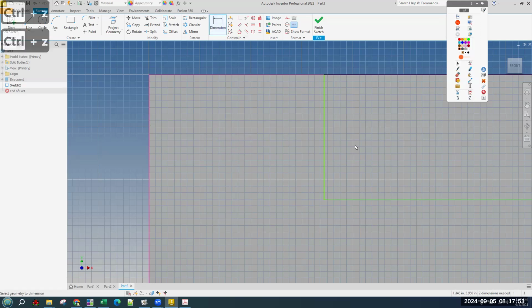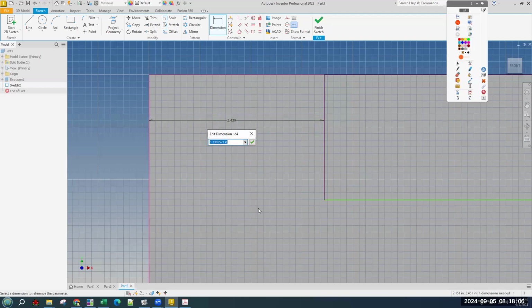Okay, we have a rectangle that's undimensioned. And so the first click is on the side of the rectangle. Second click is on the side of everything. You can see how it turns red there when I get exactly on the edge. And third click is in the middle. Set that to 2.